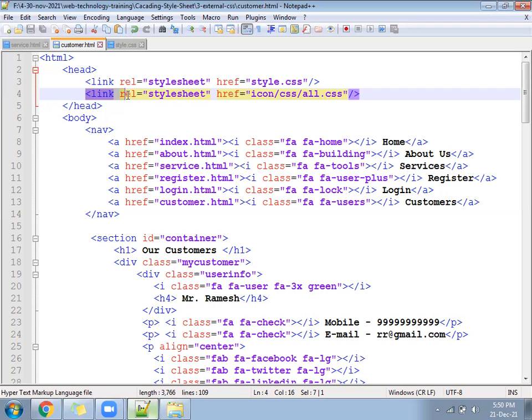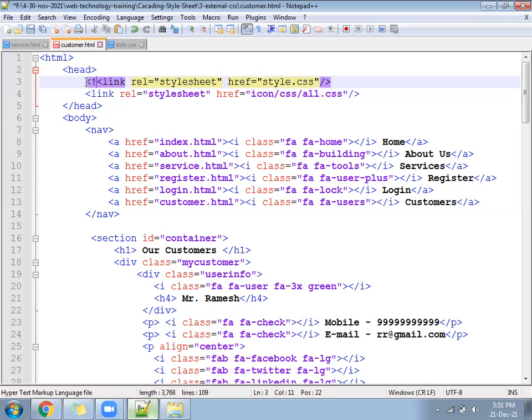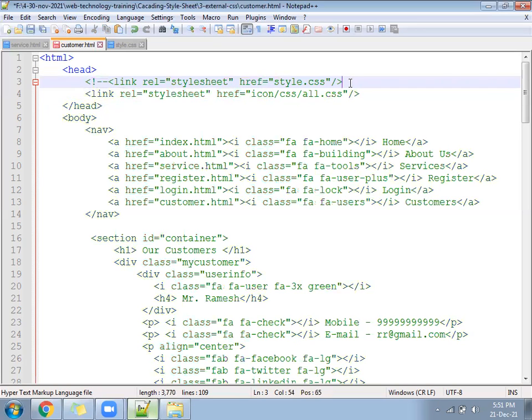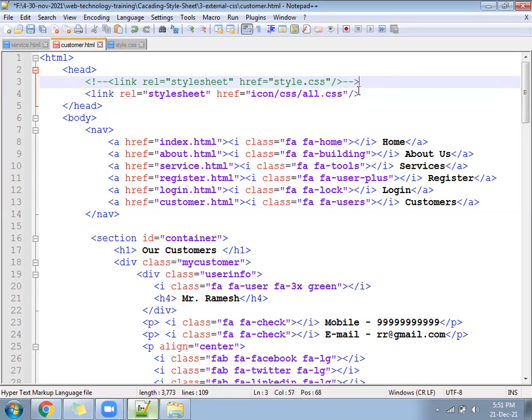Okay. So come to this file. This method, let it be as a link method. And the first method, you comment here. The first method is the comment: link rel stylesheet href equal to style.css. Comment that line.